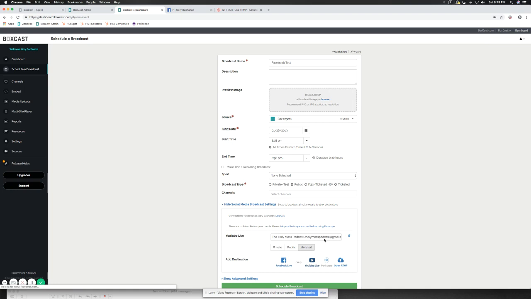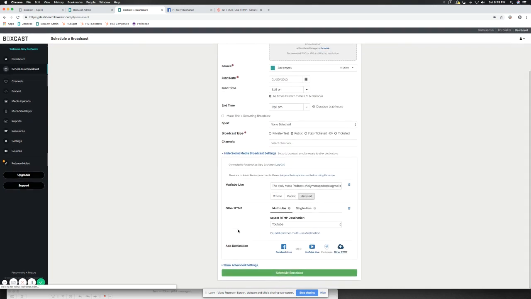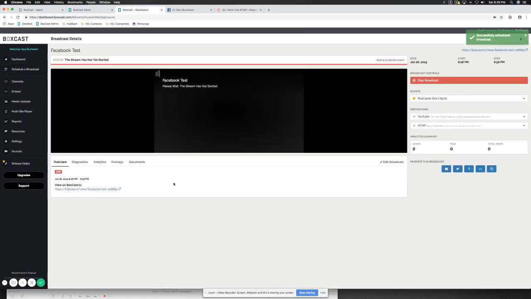We'll click YouTube Live. And there, of course, there's my YouTube channel already built right in. And now we'll click Other RTMP. And it'll automatically bring up multi-use or single-use. For this case, we're going to use multi-use. And we're going to change the destination from YouTube to Facebook. That's it. Once we have that done, we'll click Schedule Broadcast. And there it is. It takes us right into the broadcast.